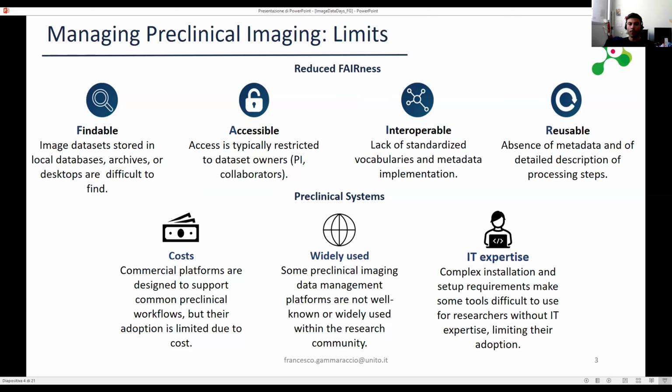And we have some limitations also in preclinical systems, for example, about costs, because commercial platforms are designed to support common preclinical workflows, but the adoption is limited due to cost, or some preclinical imaging data management platforms are not well known or widely used within the research community. And we can have some limitations about IT expertise, because complex installation and setup requirements make some tools difficult to use for researchers without IT expertise.